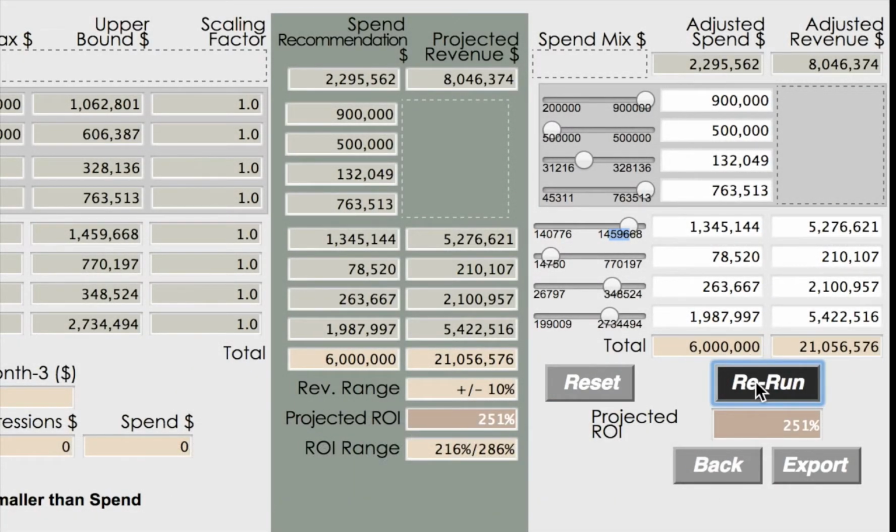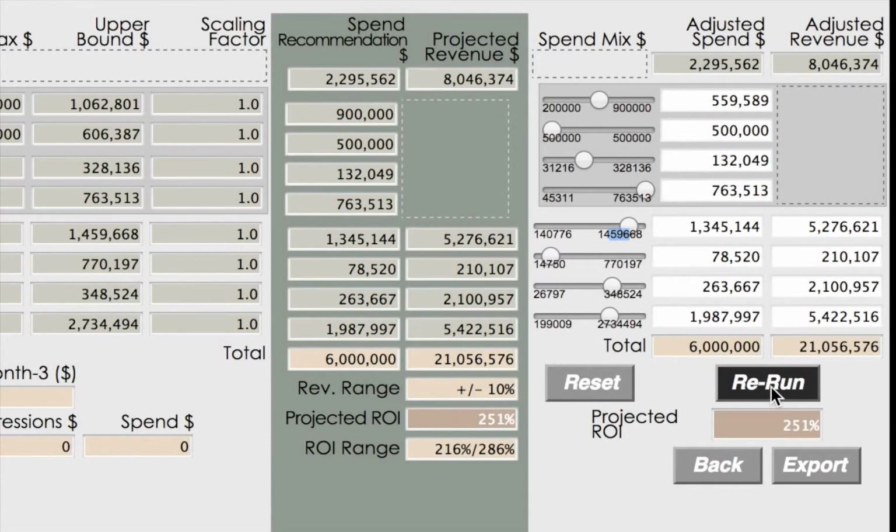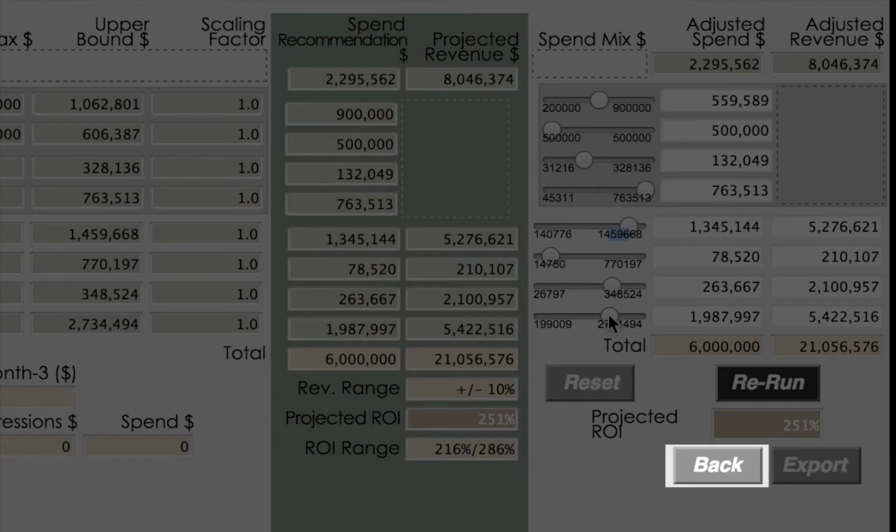To save your results, the Export button will generate a CSV file with a summary table. If you want to start over and set new constraints, click the Back button.